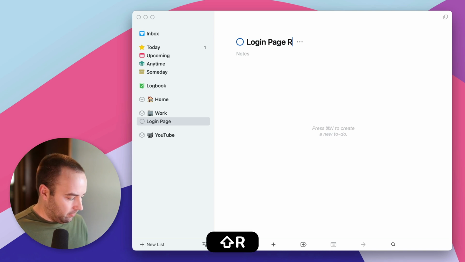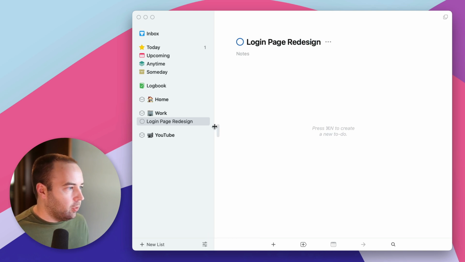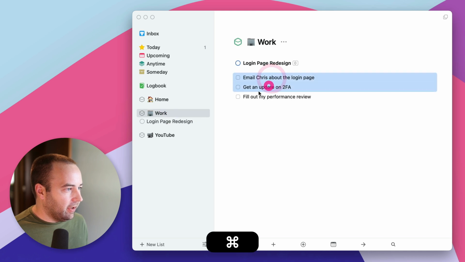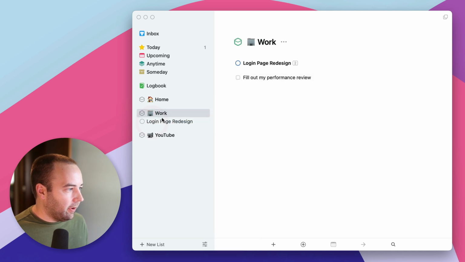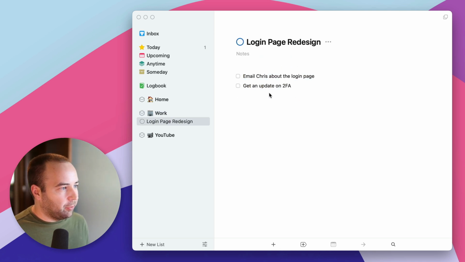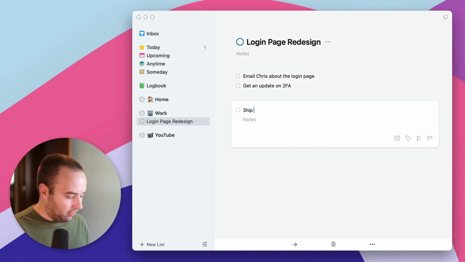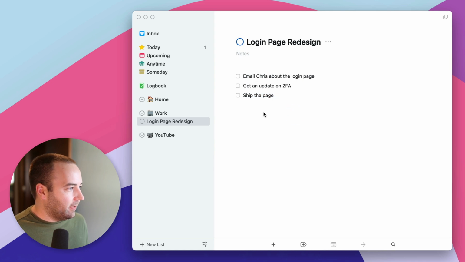Login page redesign. Cool, so now we have a project for login page redesign. These two, instead of just going in the area, they can go in the project inside the area. So when I go to work, I can see I've got a project under here and I have just general tasks. And then if I look at just this project, I can see the tasks that I have to do. And let's add another one, ship the page. So now there's three tasks in here.